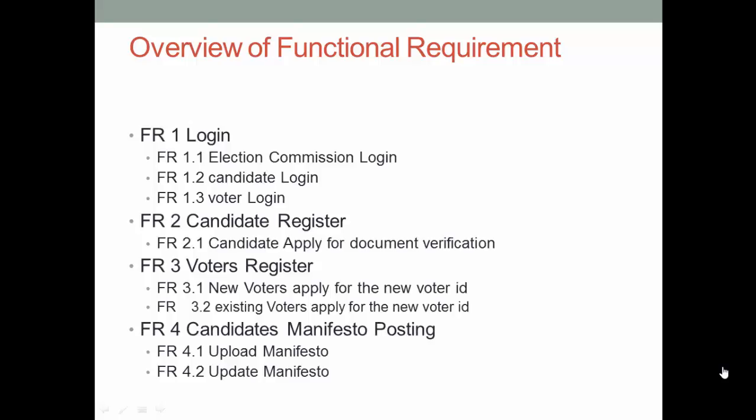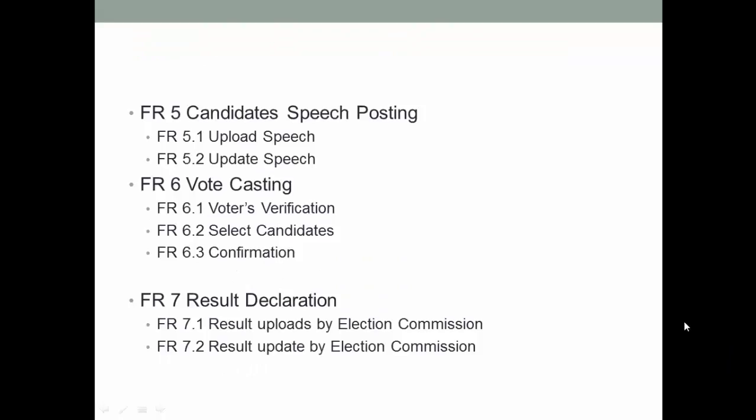Now, candidates can post a manifesto on our website. They can post their PDF file of the manifesto, and they can also update it. Candidates can also post their speech to our website, and they can update it also.